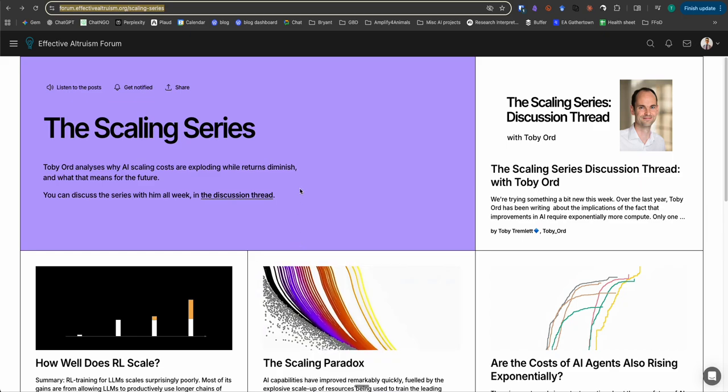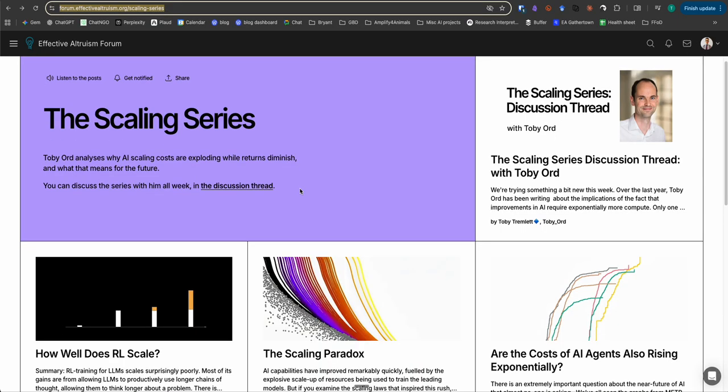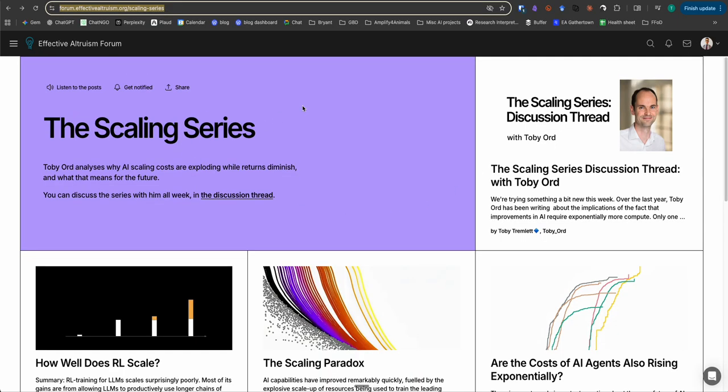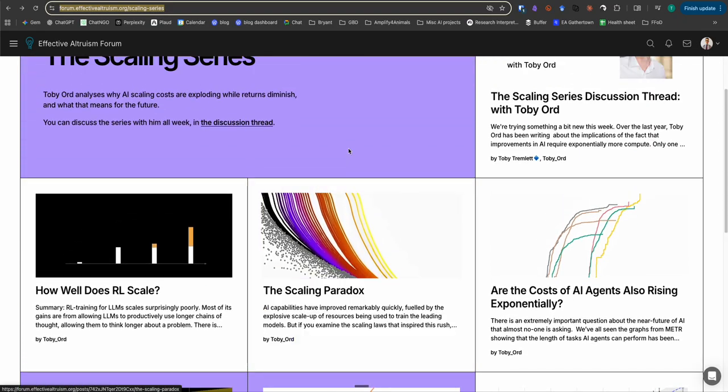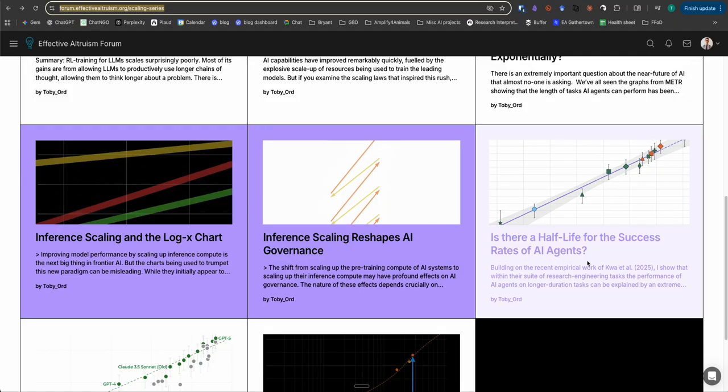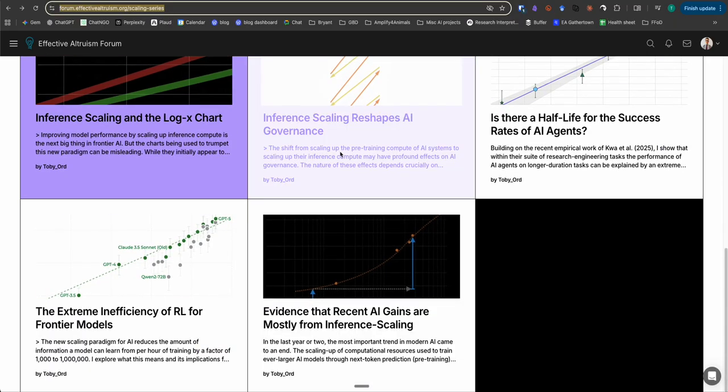Just a quick tutorial showing you a very powerful, easy AI workflow that I've been using a lot recently. So there's this website here, right? The Scaling Series. This is a series of essays, blog posts written by Toby Ord. He's a famous philosopher, co-founder of Effective Altruism. And he's written 1, 2, 3, 4, 5, 6, 7, 8 of these posts.